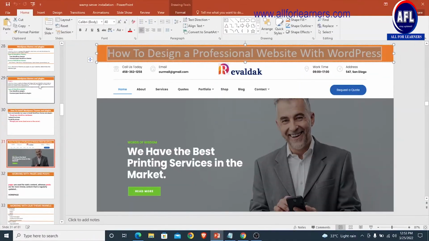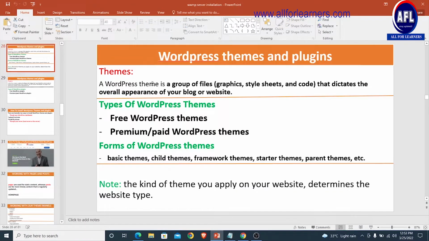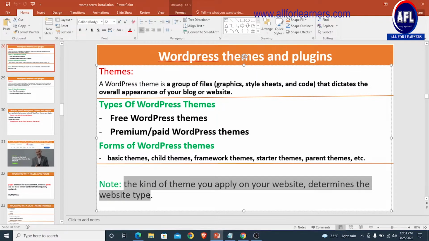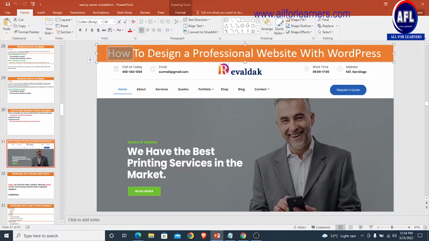In our presentation slide here, we said that a WordPress theme is a group of files, graphics, style sheets, and code that dictates the overall appearance of your blog or website. We also stated here that the kind of theme you apply on your website determines the website type. Right, so if you use an e-commerce theme, you're going to get an e-commerce website. Alright, so right here we'll be looking at how to design a professional printing press website.